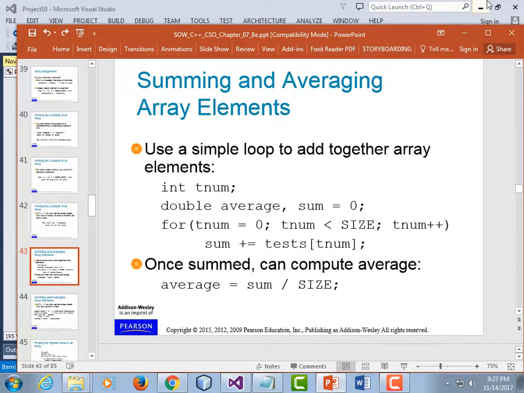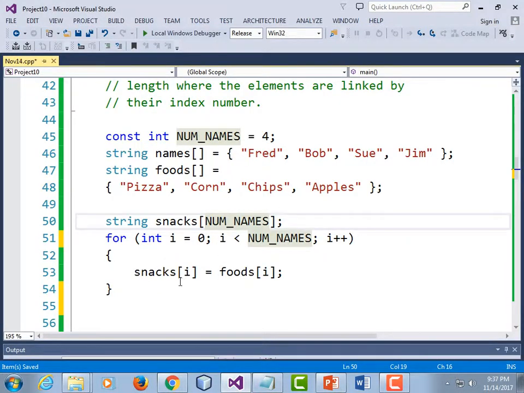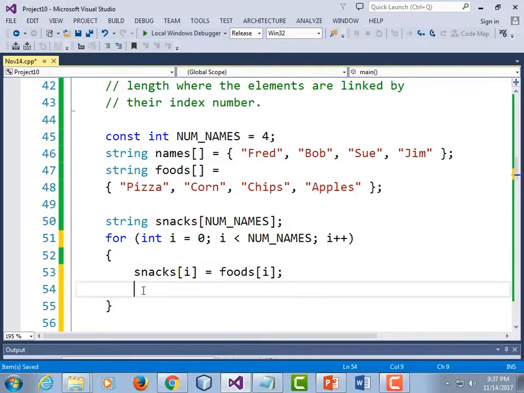We'll stop there. So do you put cout underneath the snacks i equals foods i, or would you put that outside the for loop? In order to print out snacks, we could print it out as we iterated through it, or we could write another for loop. We could do this, but normally they print out on their own.